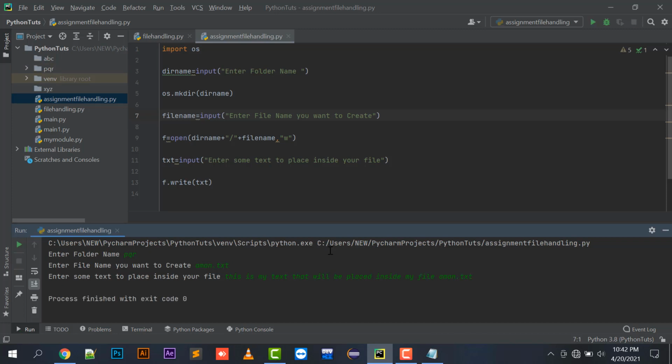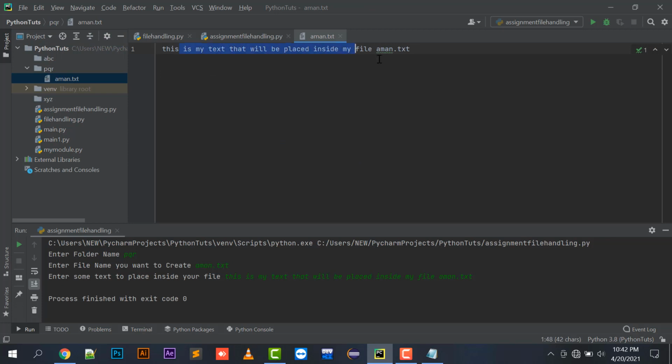So enter. Here the pqr folder has been created, and in that pqr folder the aman.txt file has been created, and in the aman.txt file the text has been placed. So this was all about file handling.